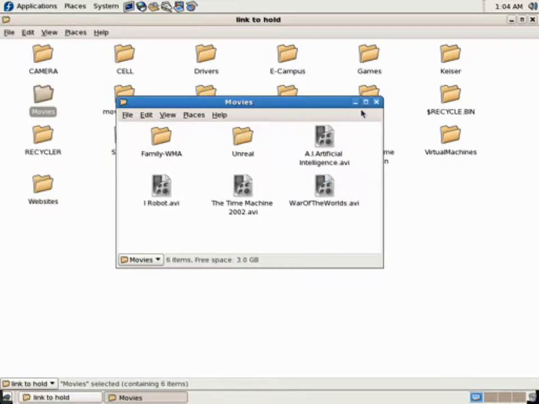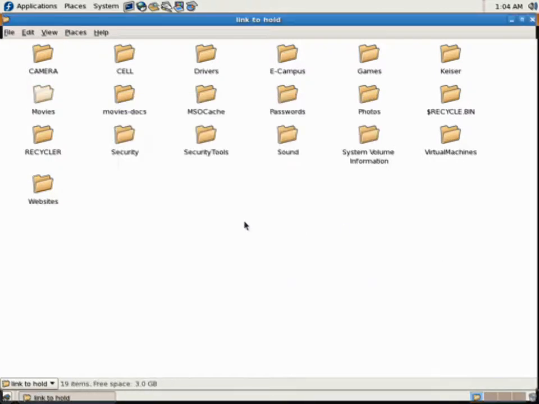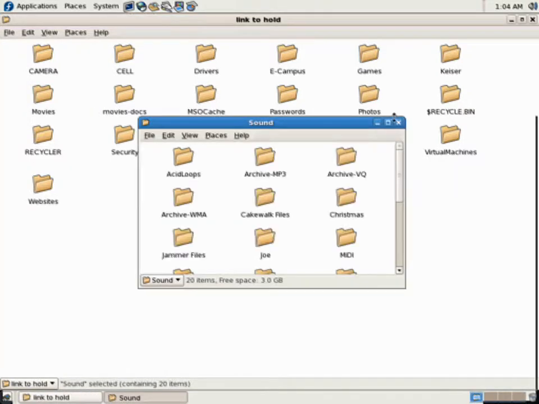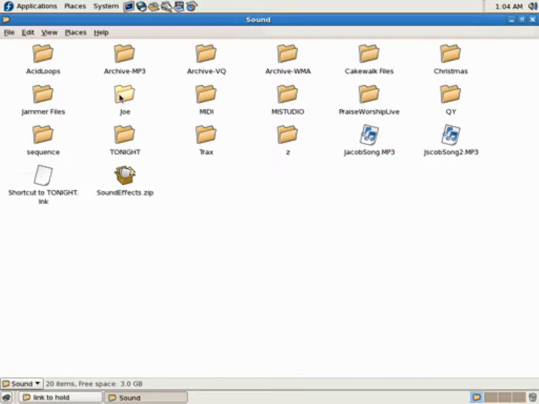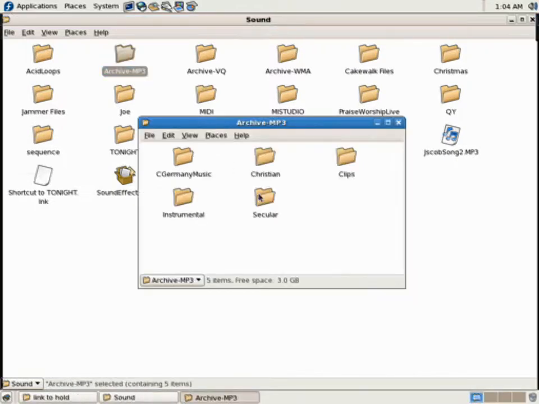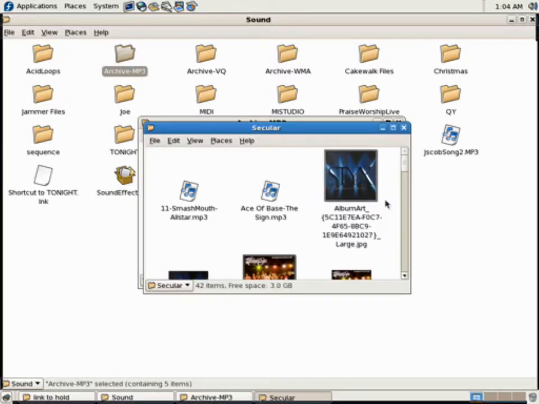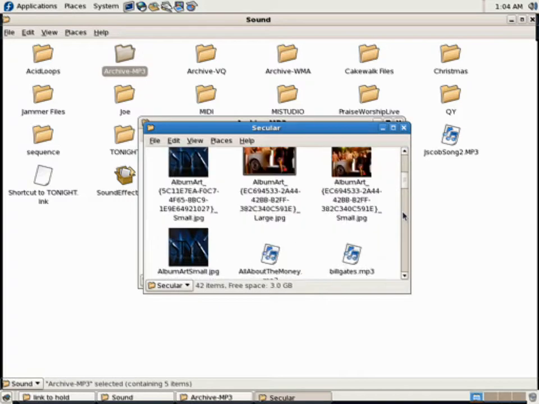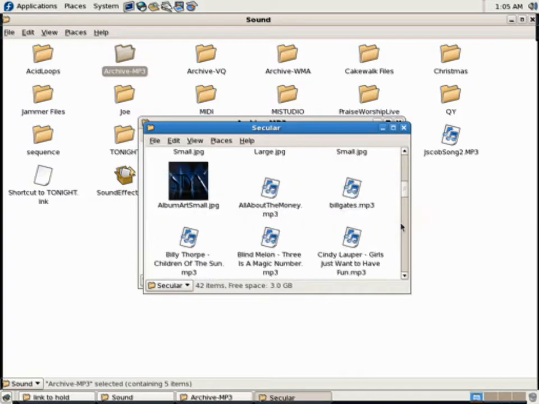There's my volume there. And let's go look at a few other items. Let's see. We'll go over here to sound. And in sound, let's go ahead and go to, and here, and there's our Styx album art. Let's see.